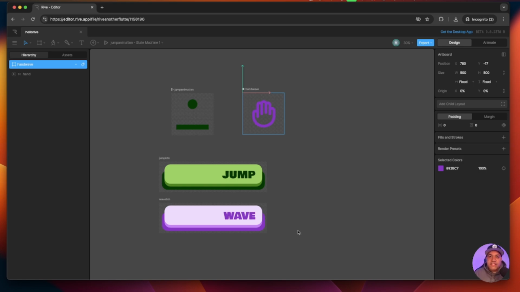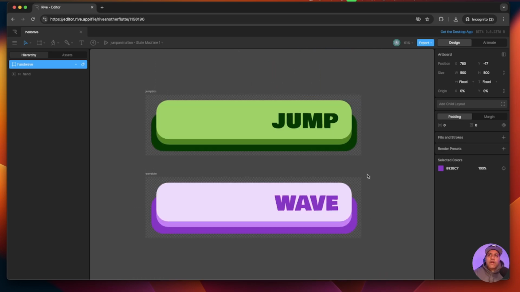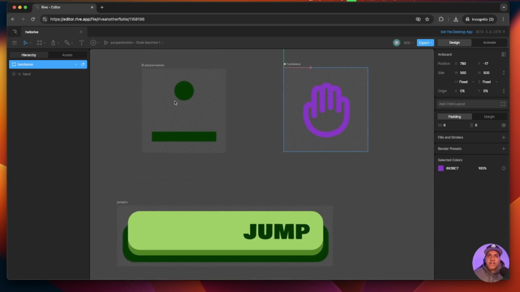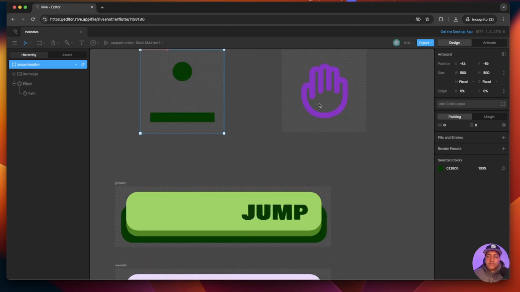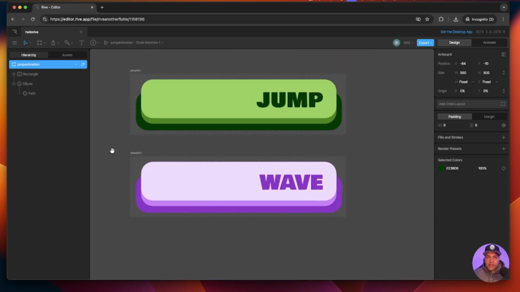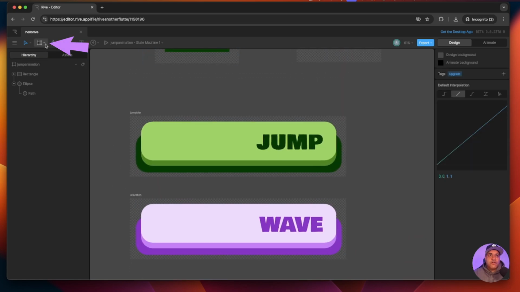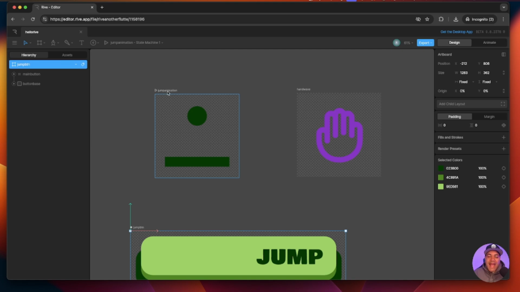In this particular case, we have these two buttons, one for jump, one for wave. This artboard right here is where I created the animation of a bouncing ball, and I want to import it inside of this other artboard. The same thing for this hand wave animation, I want to import it inside of this button. The way to do it is you go here to the arrangement tools. With this artboard selected, I want to import this jump animation.